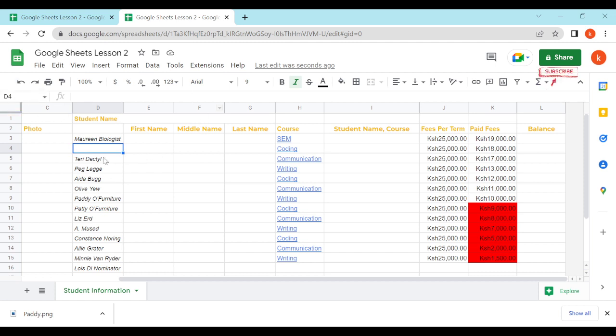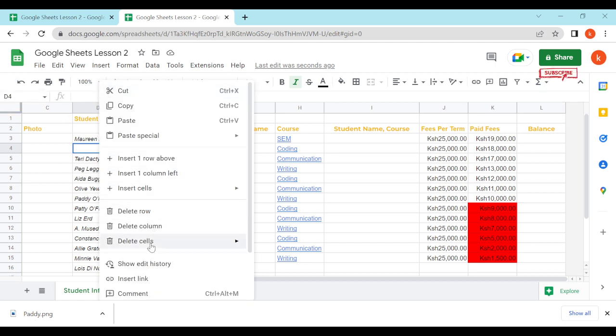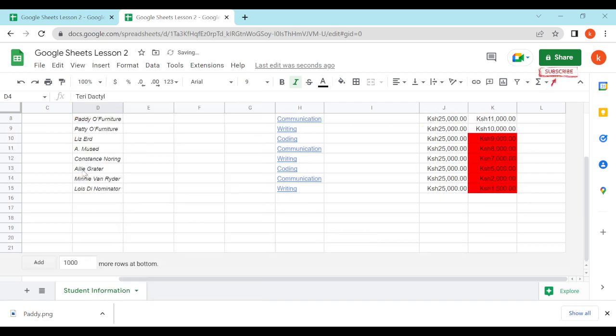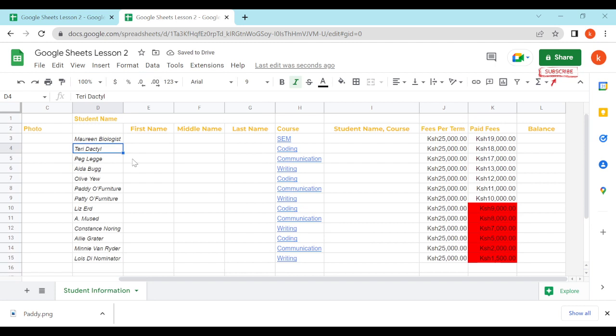If you want to delete, you can just delete. So you right click and click delete. Then you're going to choose that the cells are shifted up, and basically that's it.